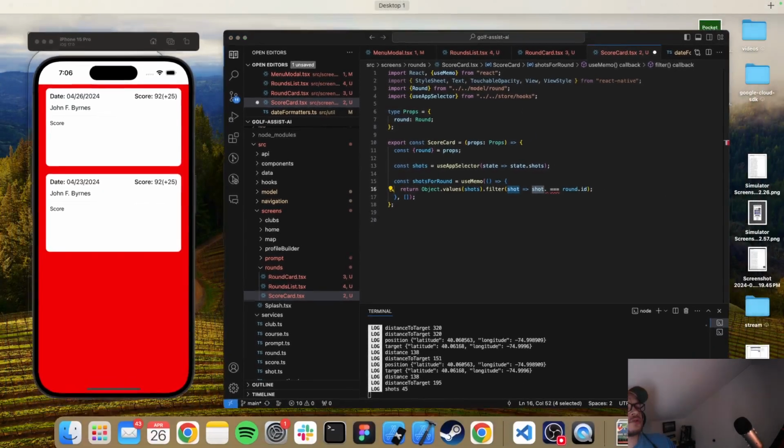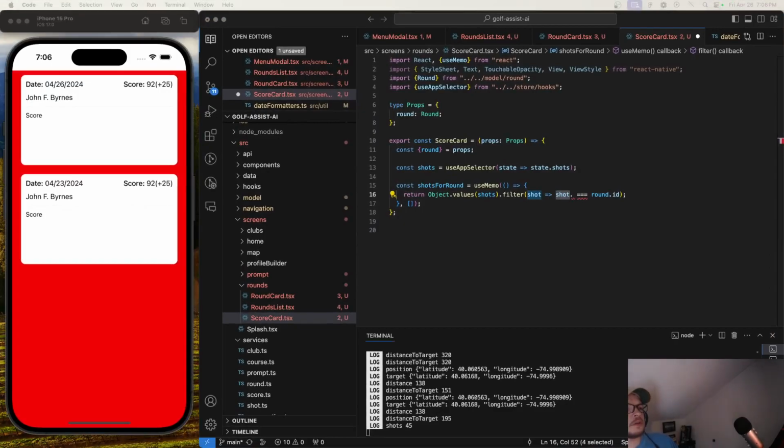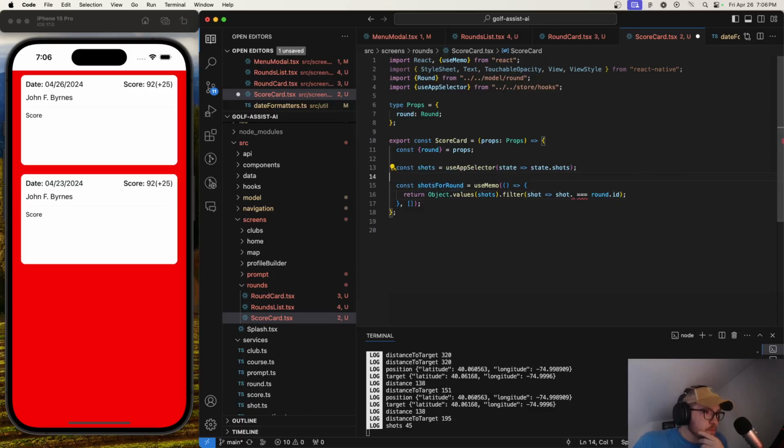Uh-oh. Did I not store? Oh, I didn't put the. Oh, that sucks. So I didn't put the round on the shot. Definitely need to do that. So I'm gonna go ahead and do that while I have you here. So the round.